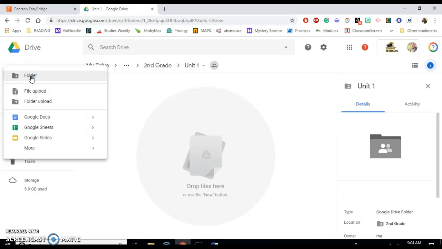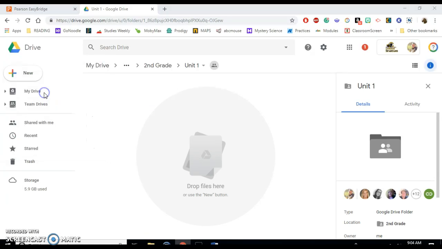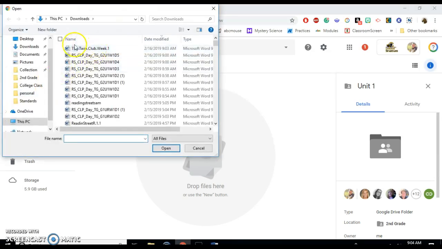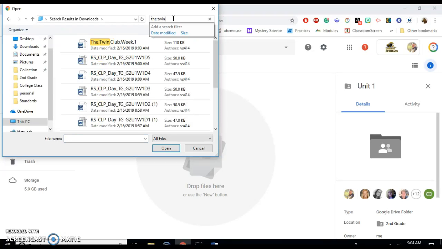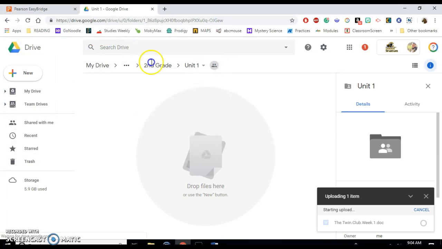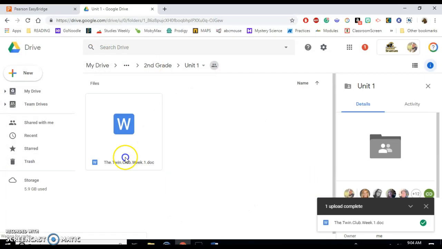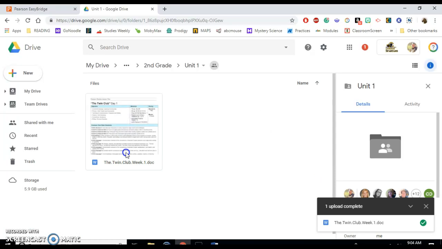I'm going to click New, but this time I'm going to hit File Upload. And I'm in my downloads. If I wasn't sure how to find it, if I started typing in the twin, see how it pulled it up for me. So I'll select that and upload it. And now the Twin Club for week 1 is saved into my Google Docs. And that's because my Word wasn't letting me save it on my desktop, on my computer.